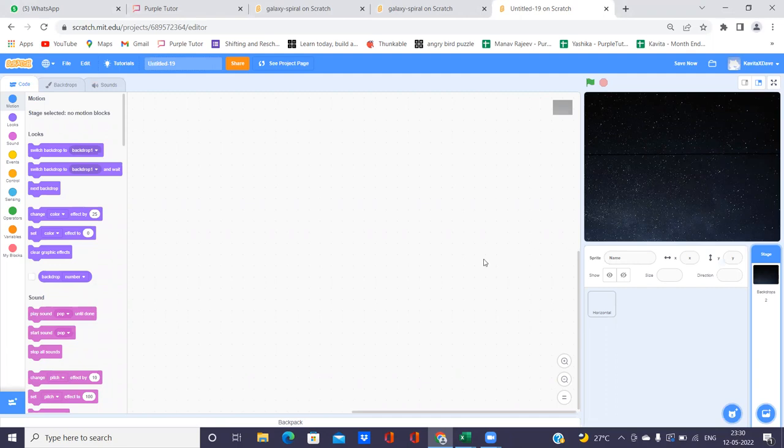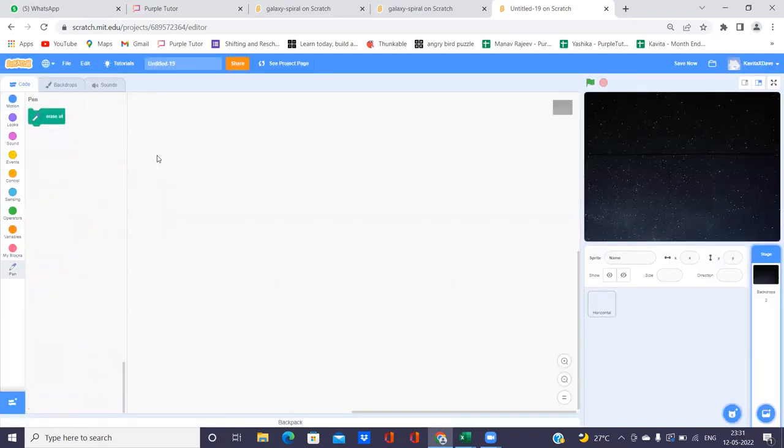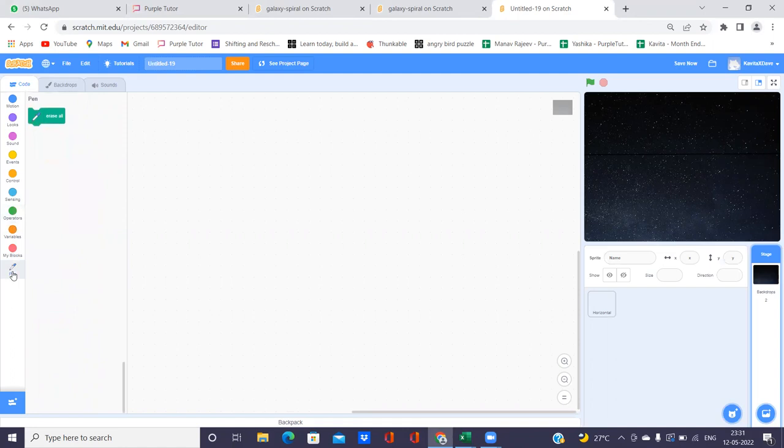Now it's time for doing the coding for making the spiral galaxy. As you see, every time the line was moving, dots were being placed on the backdrop. Whenever we want to draw anything on the screen, on the stage, we will be needing a pen tool. You can get this from the extension box. You open it and click on the pen over here, and there you will get all the commands for the pen tool.